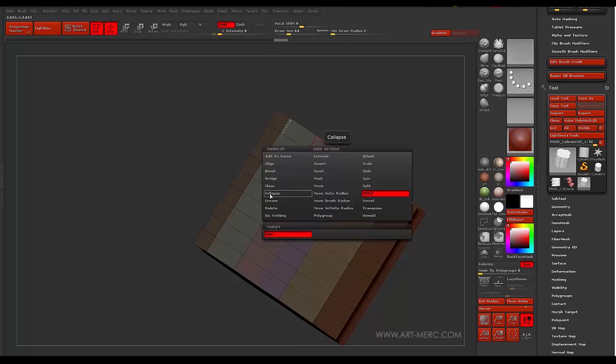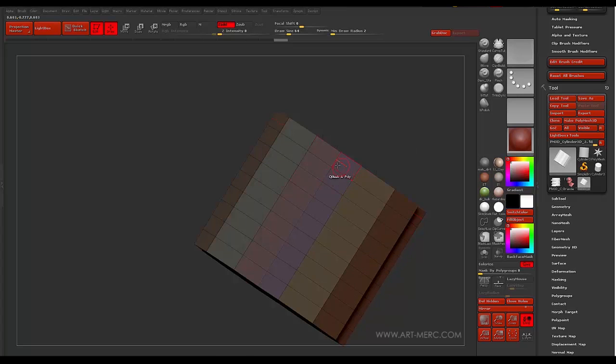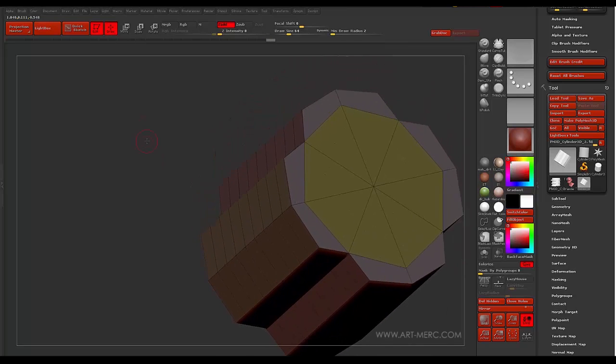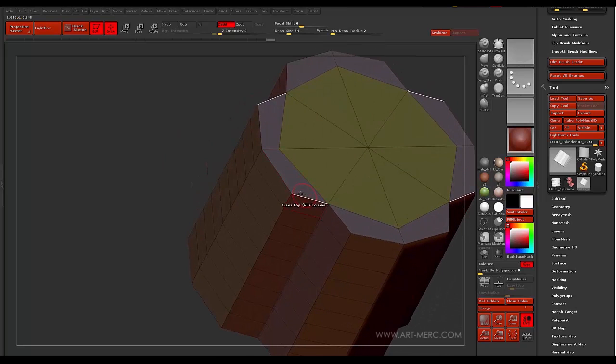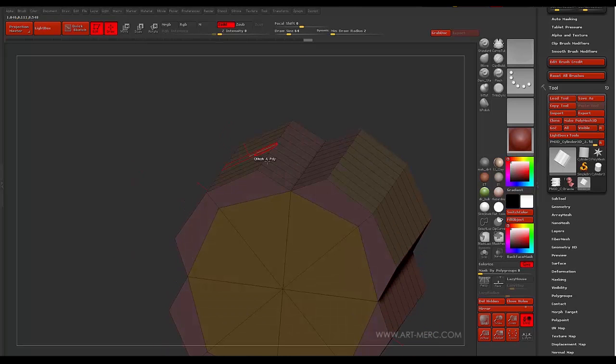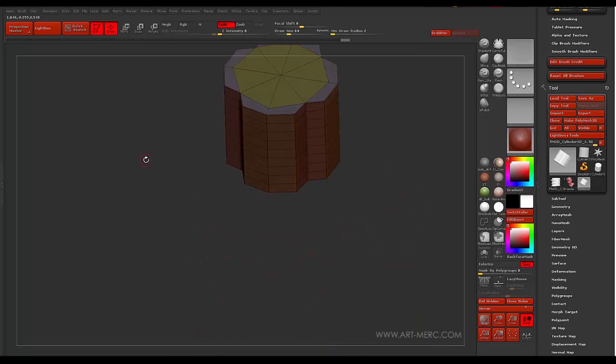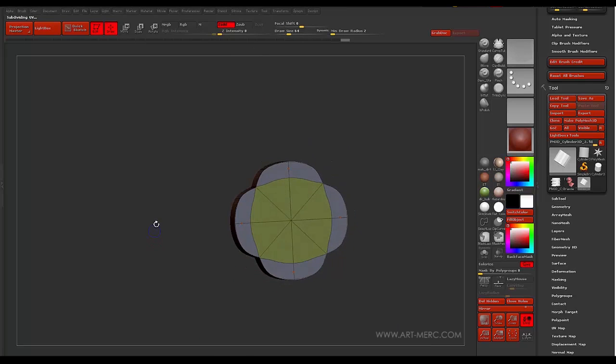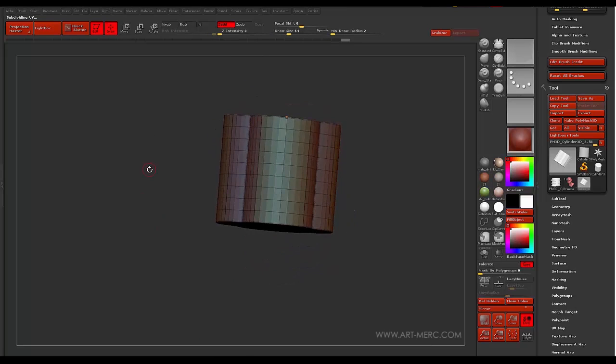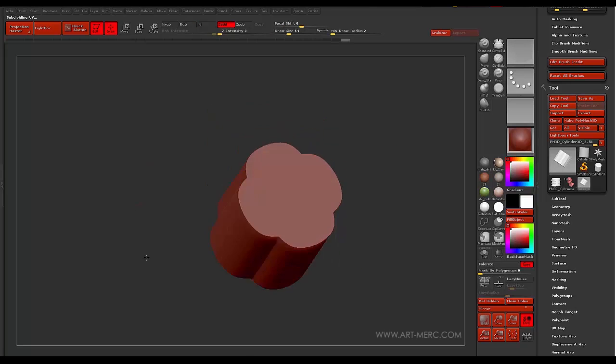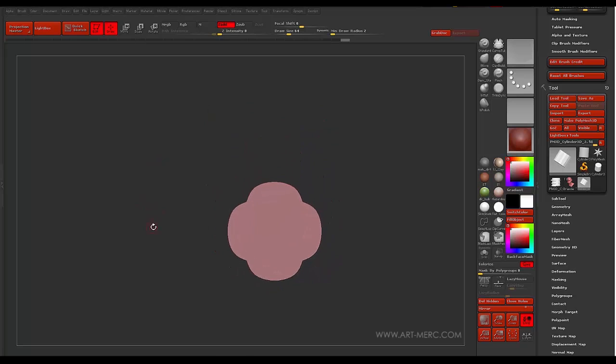So now what I want to do is I'm going to go through and I'm going to crease this line here. I'm also going to crease this top edge and the bottom edge. Probably get rid of that interior geo, but we'll be alright here. Okay, so what we're doing is we're just building shape.